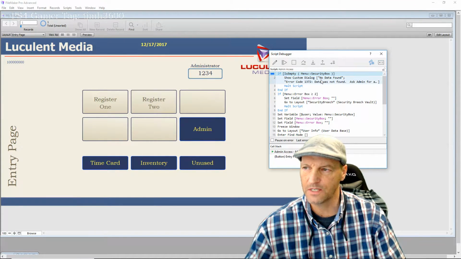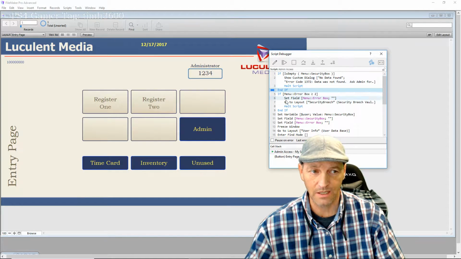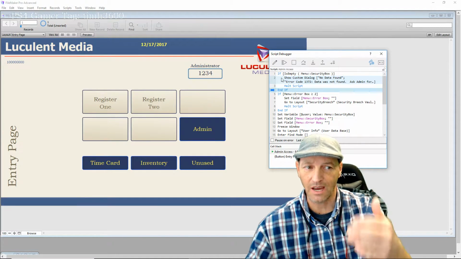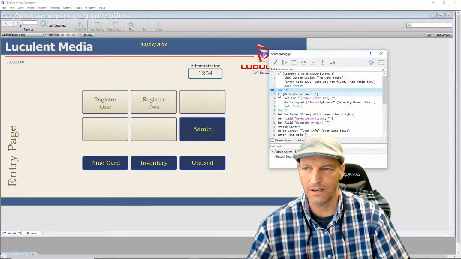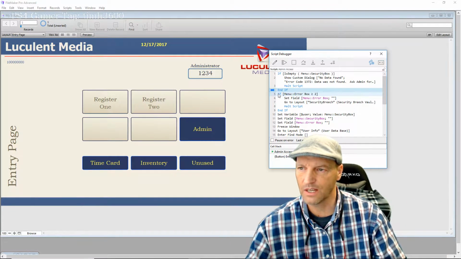And so if is empty, security box, that's this thing. And then it'll go straight to the end if. So you guys can now see how the script is actually running. So it went from if to end if. It left everything else out.